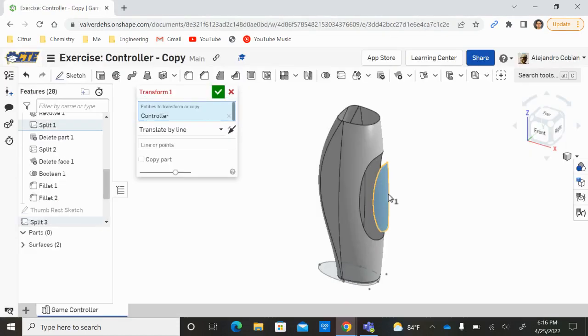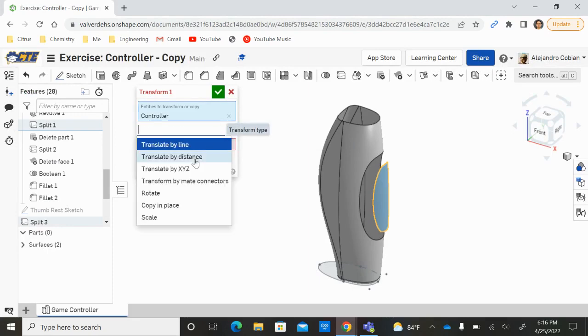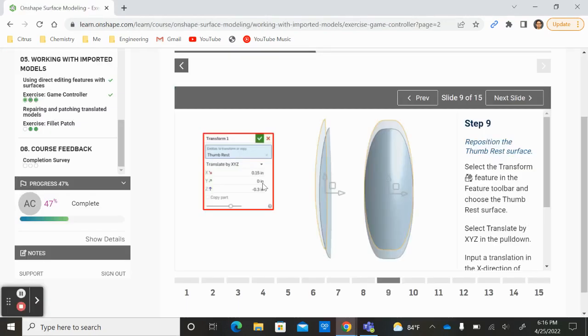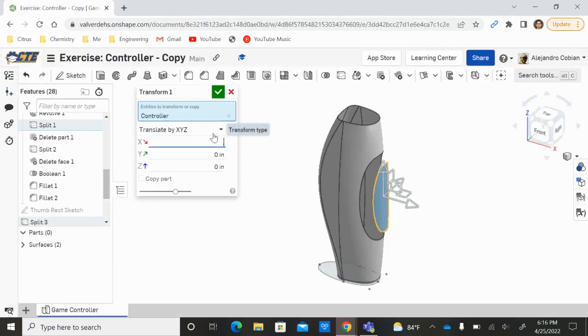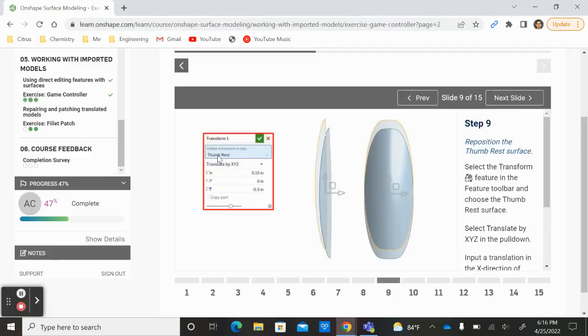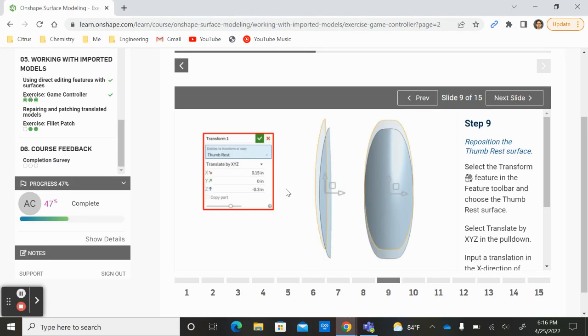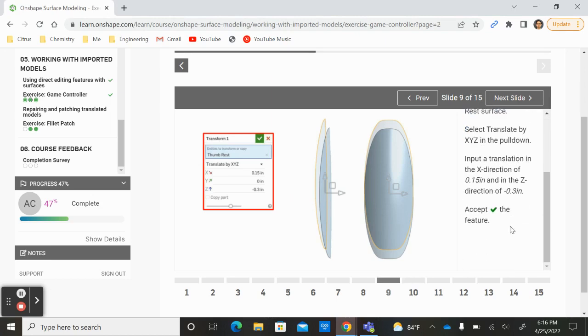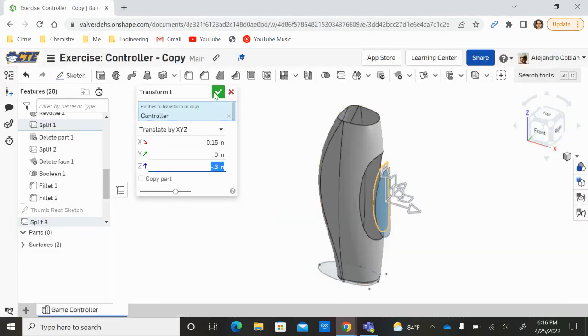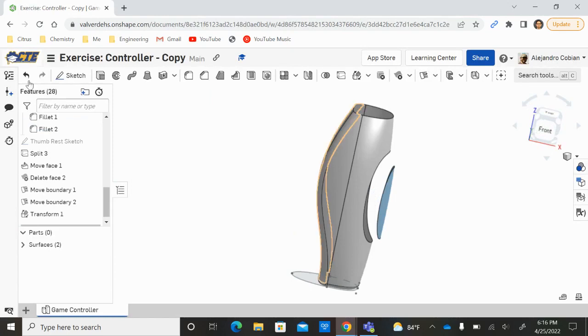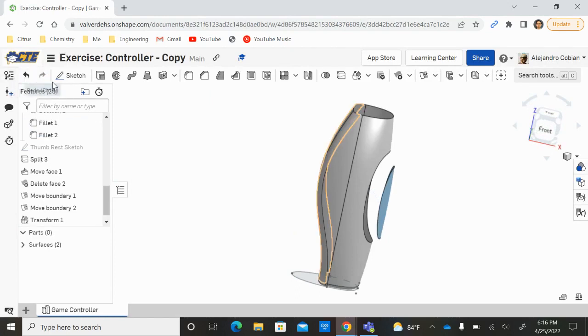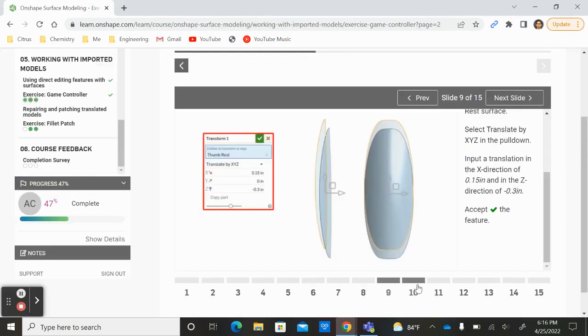Let's click on our thumb rest. We're going to translate by XYZ, and we're putting in the points that they're giving us. So our first point is 0.15, 0 inches, and then negative 0.3 inches. And we accept. So before and after. Should have gone a little bit lower and outwards.